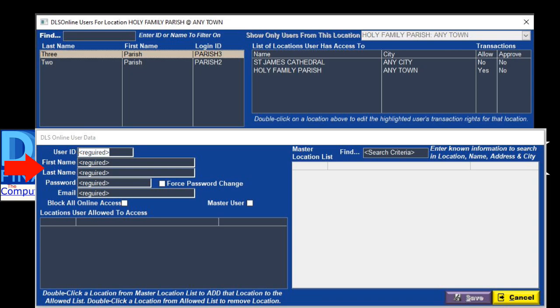Do not assign a user ID to a general user as a name. Doing so will require them to change their name when they first log into DLSOnline, since every user needs to be for an individual and not for a group of users.